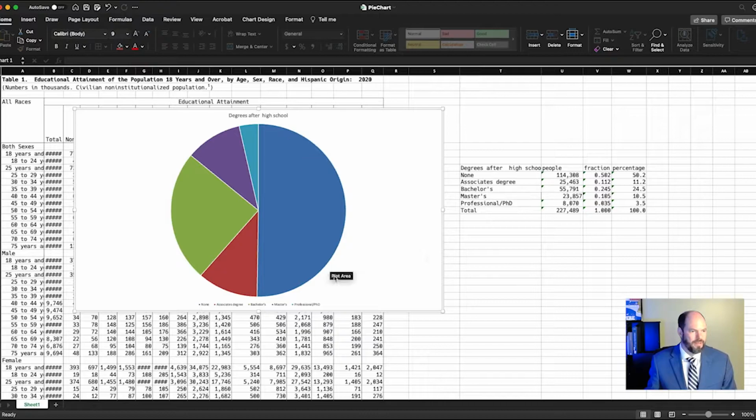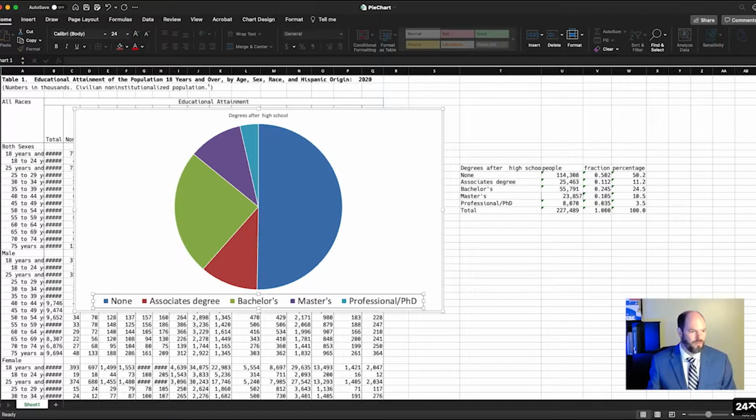This is really small, but I can format it the same way I would format anything. If I click on it and have it highlighted, I can go up here and change the font. So how about 24? Now I have something that's large, a little bit easier to see.